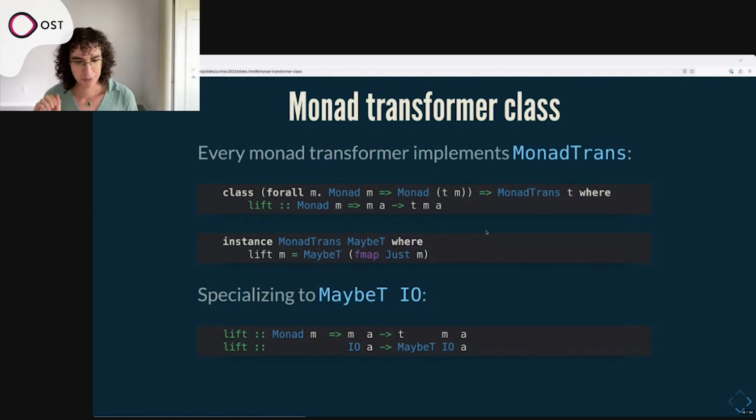Okay, so one thing that all monad transformers share in common is that they all implement the MonadTrans type class. And so this is the implementation of the type class. Again, don't dig into too much detail. The key thing is the type signature of this lift function, which basically takes some action in the base monad, so a value of type m a, and then lifts it to be an action in the transformed monad. So in this case, MaybeT IO a. I can take a value of type IO a and then convert it into a value of type MaybeT IO a.